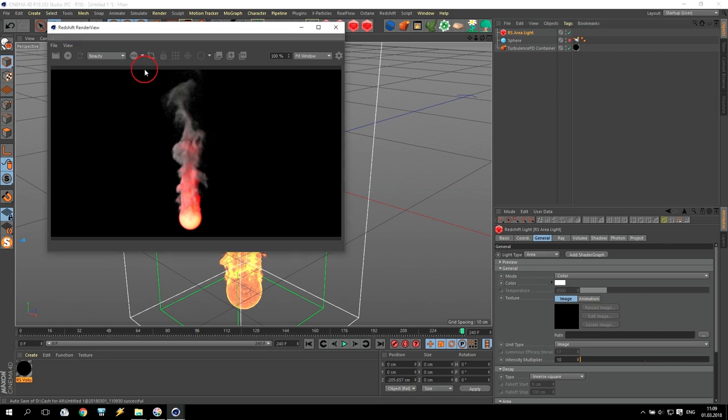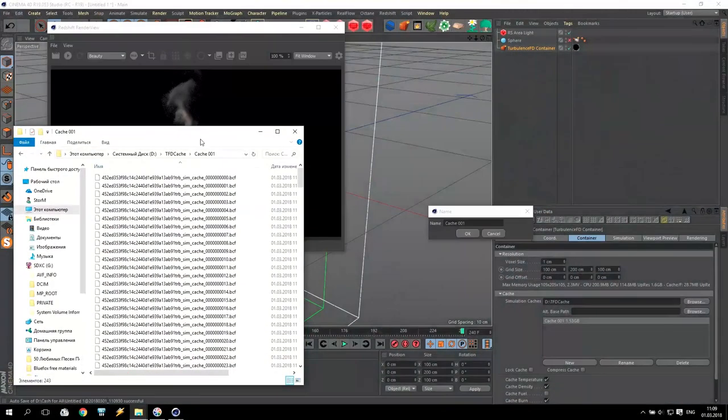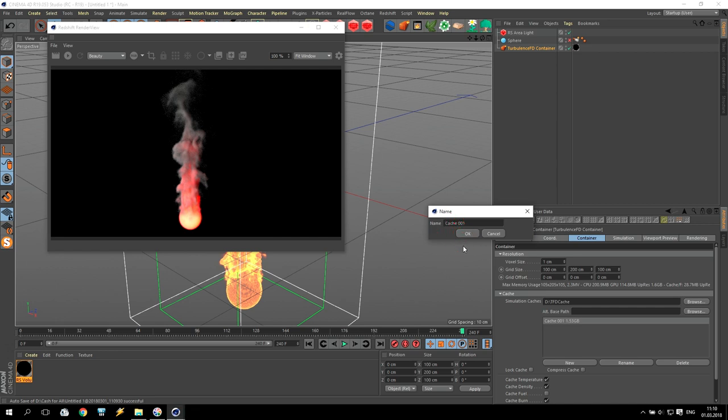Before continuing, you have to go again to the TurbulenceFD container, select this cache and go to rename. This is very important. Inside all your path there should not be any space between letters, not any space. If somewhere here or here or here you have a space, you have to delete it and use one path without any space. So I'm going here and just rename it, just make it like this, cache 001, without any space.